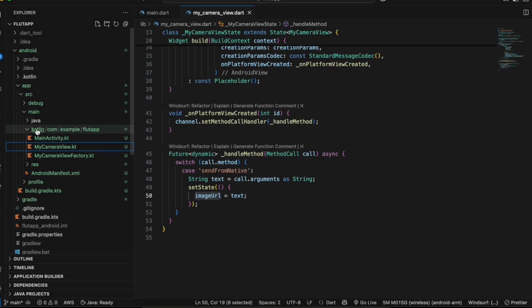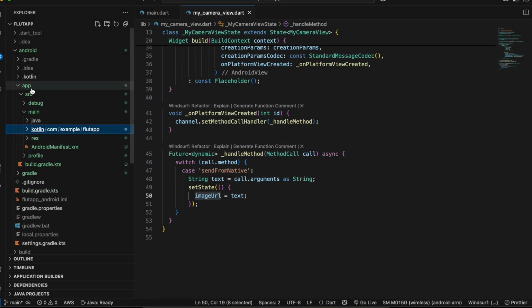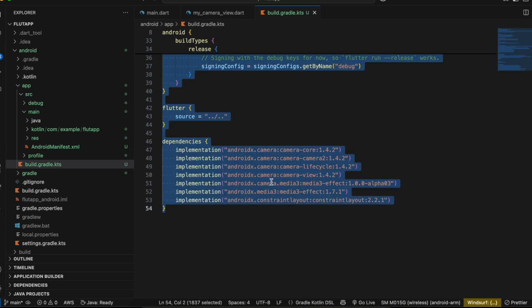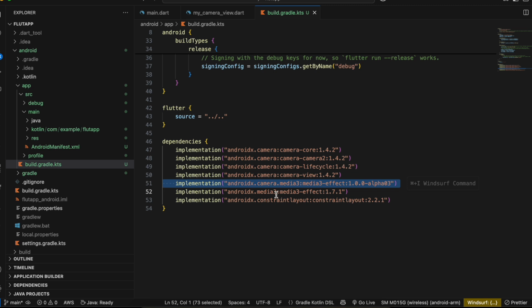Okay, so first you will have to go to the Android app folder, go to build.gradle.kts. You need to add a dependency block. So here you need to add this camera core, camera2, camera lifecycle, camera view, then androidx camera media3 effect as well as androidx media3 effect and constraint layout. This camera media3 is still in alpha at the time of me recording. So if it does become stable, make sure you use the stable version.